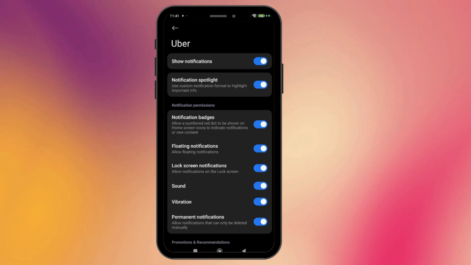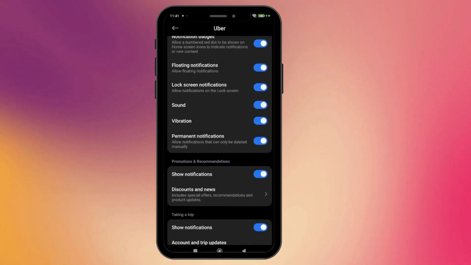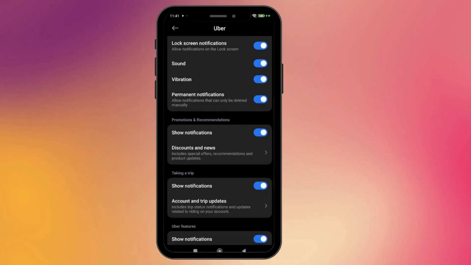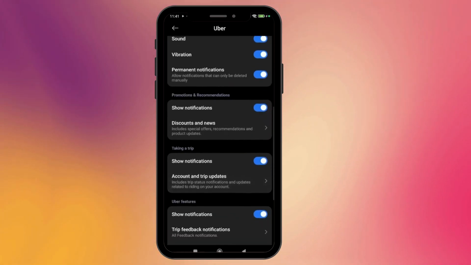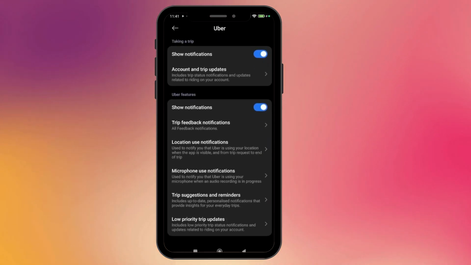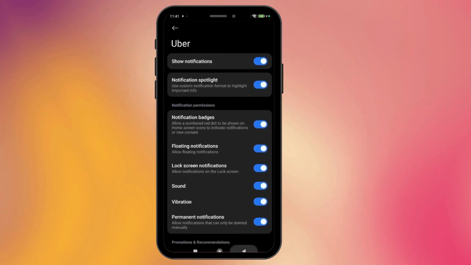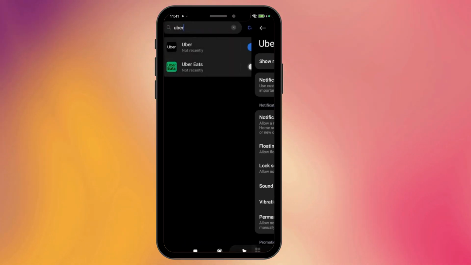And also there are some customization here that you could do. For example, you have notification spotlight here. If you want to enable that, also floating notifications and sound vibration on it, and permanent notifications if you want to allow those as well. So yeah, you can go and just basically turn all the necessary notifications here that you want to include into your Uber driver app. But once you've done that, you can just exit it here and just open up the Uber driver app and start using it.